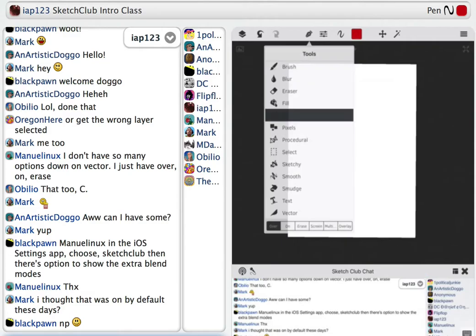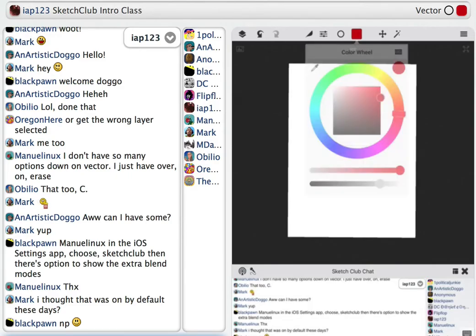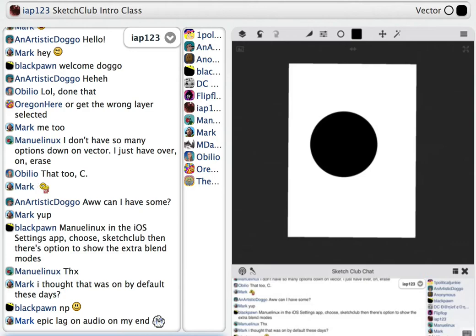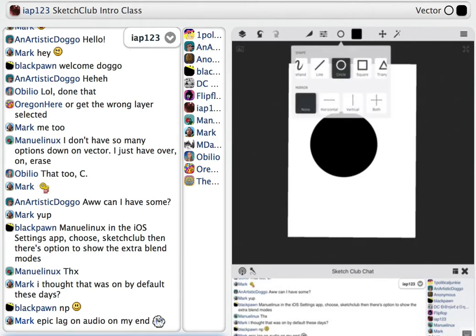So what I'm going to try and do is draw a sphere, and to give some sense that it's three-dimensional. So what I'll do is I'll use vector, I'll use the circle, so we'll build the basic shape, and obviously that's very two-dimensional at the moment. So what I'm now going to do is use one of the other tools, or one of the other modes on here, that allows shading of this in a very simple, easy way.